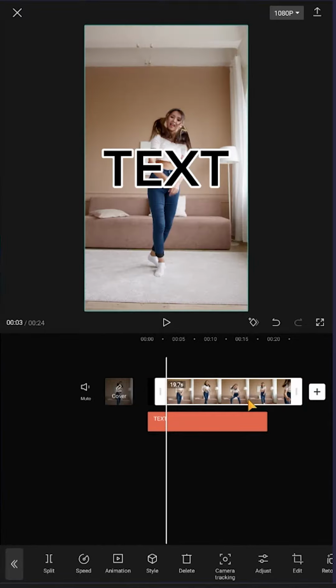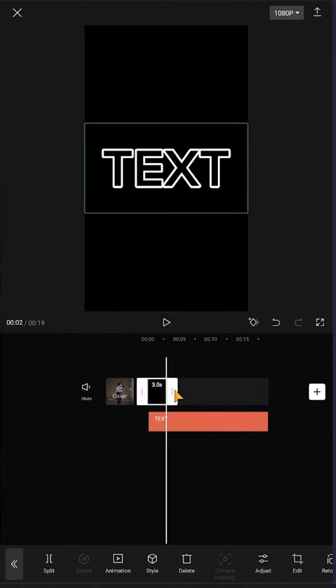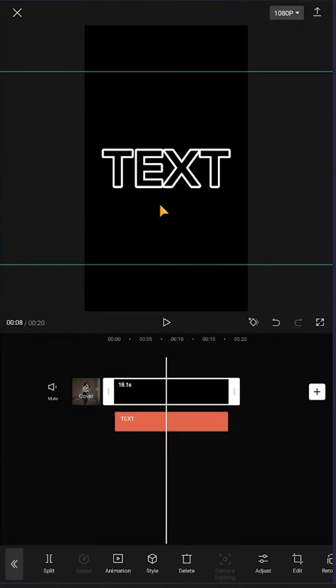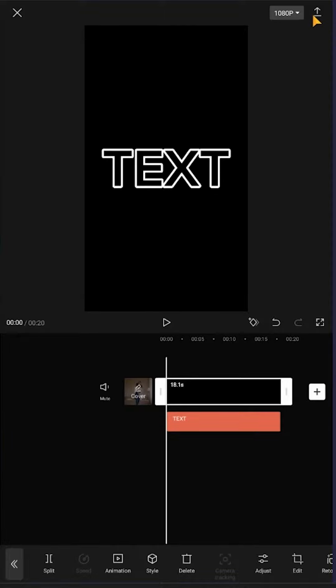Move the text, tap and hold, delete our footage, select the black one, give it same size as our text, scale up the black video to cover entire screen, so pinch out to scale. Then when you are done, just export the video.